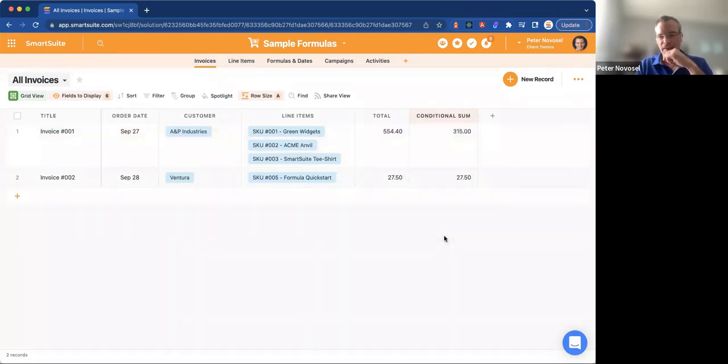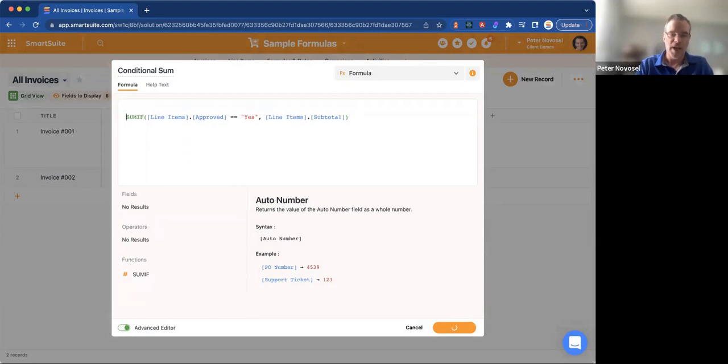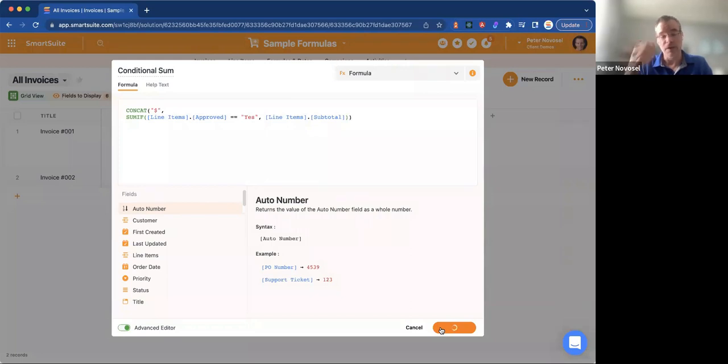If I go back into this formula, this SUMIF is returning a numeric value. I could wrap the SUMIF in a concat and do this. When I do that, it's basically taking this number value and converting it to text so that it prepends our currency symbol.